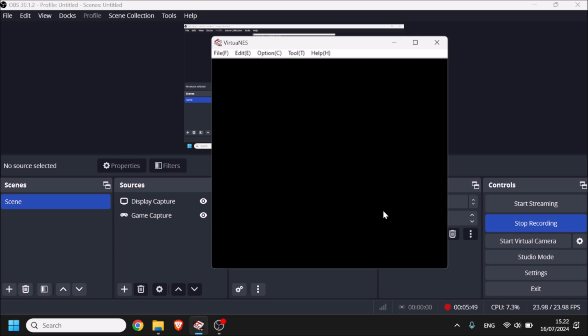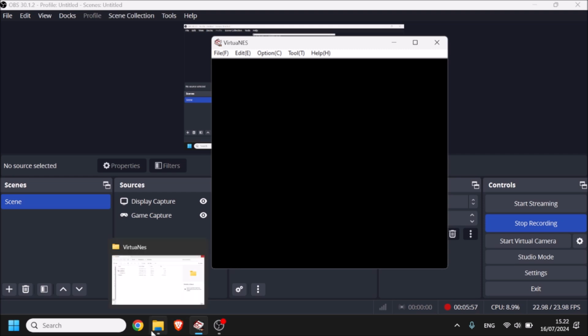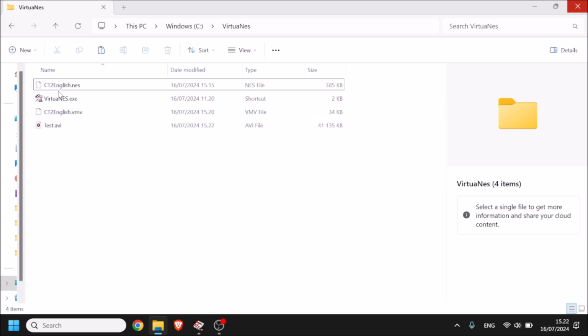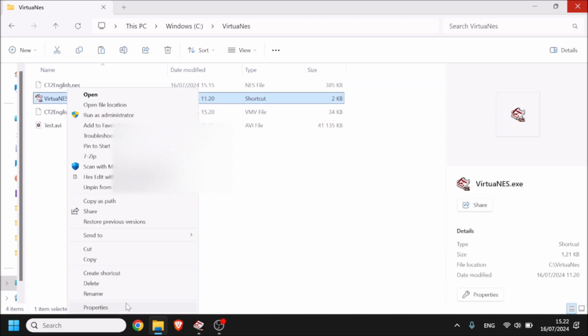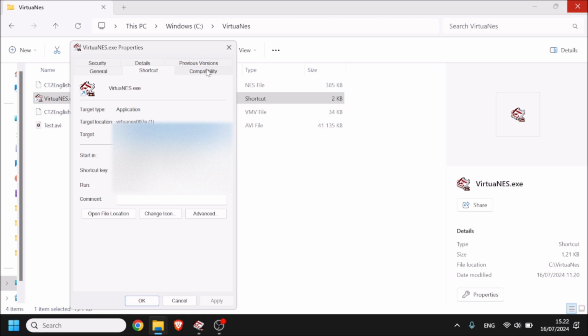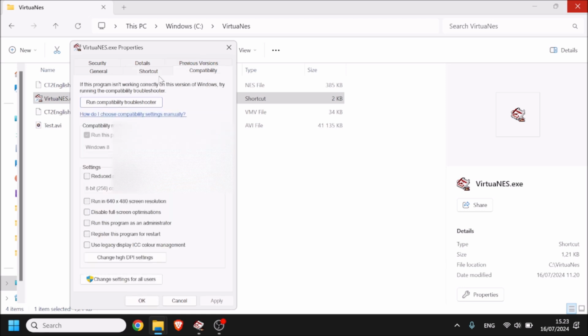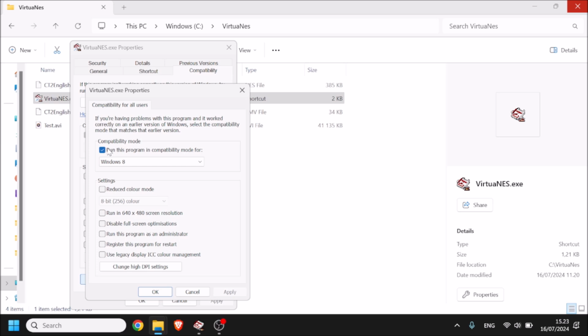Okay, so now to fix the problem, because like I said, the file is probably going to be corrupt. You won't be able to use it. So you could just go over to the folder where you open your exe, the VirtuaNES exe, and right-click on the VirtuaNES exe, go to Properties, and you're going to want to go up to Compatibility. And from the Compatibility tab, we're going to go down to Change Settings for all users. And you're going to want to tick this box right here, run this program, and drop this list down.